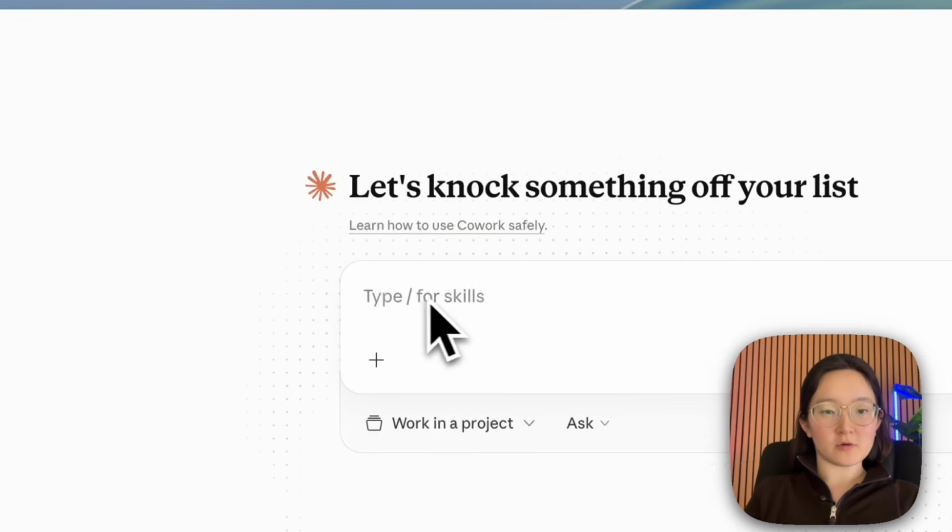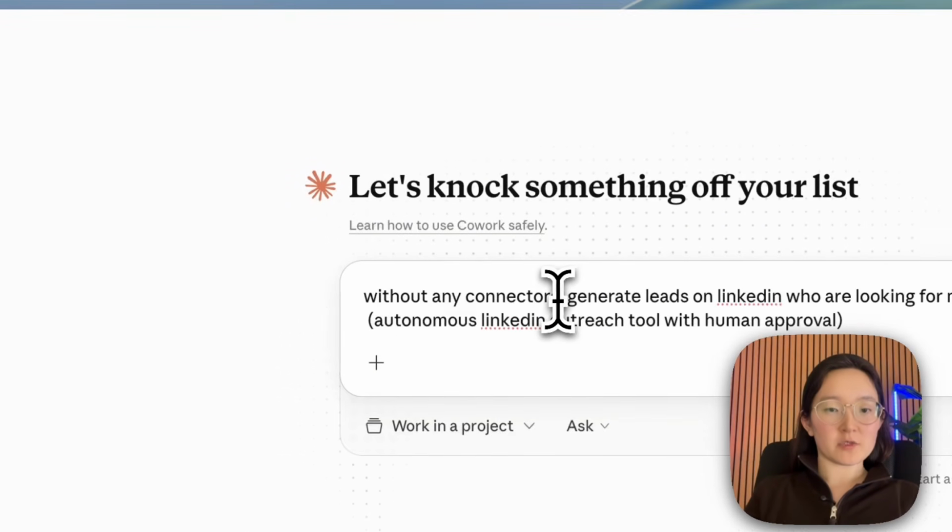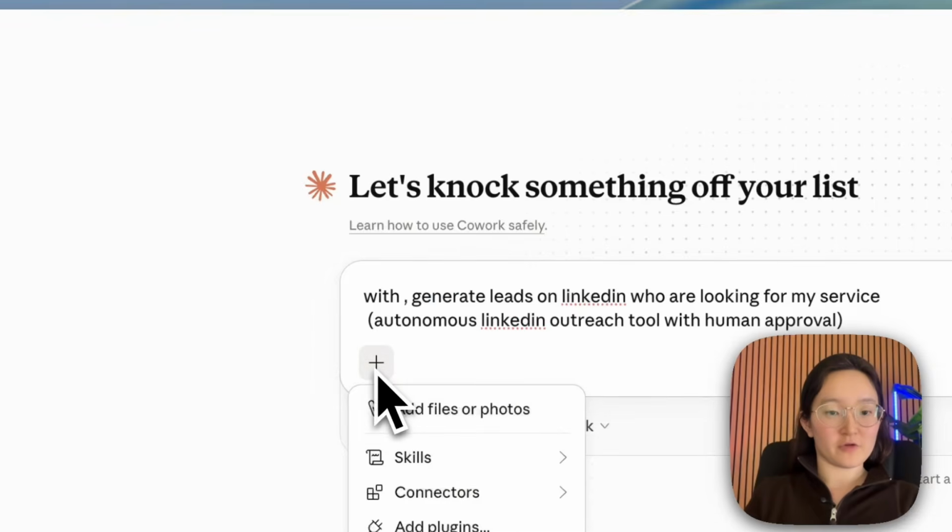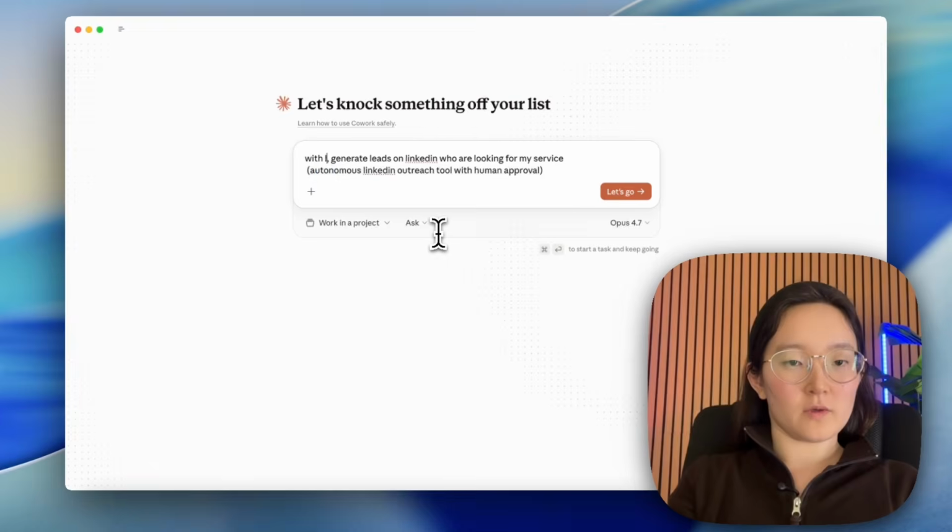Now I'm introducing the second way. We're going to type in the same prompt, but instead of without any connectors, this time we're going to use the connector LinkNav, which I've already added here. With LinkNav connector, generate leads on LinkedIn who are looking for my service.